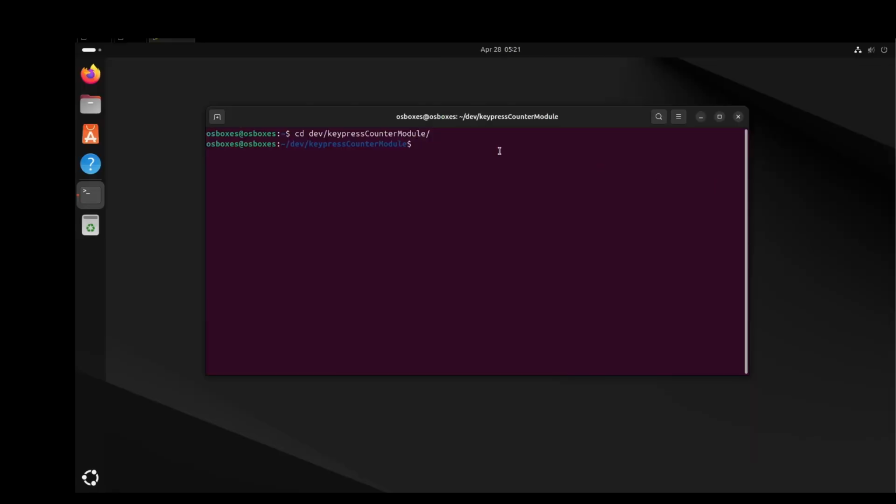So now we are going to demo this kernel module. In this key press counter module, we have two files. One is written in C language, one is a makefile. After completing this, we make this module. After that, we load this module using this command. This .ko is the extension of the file after we do the make.